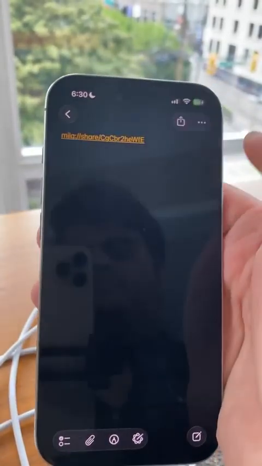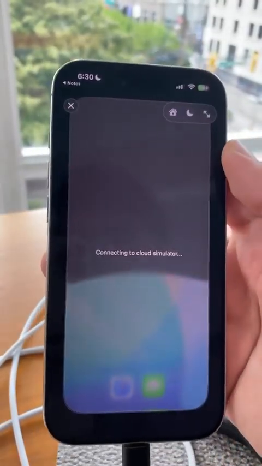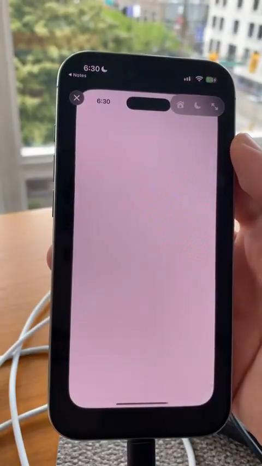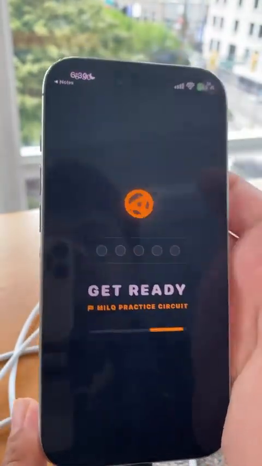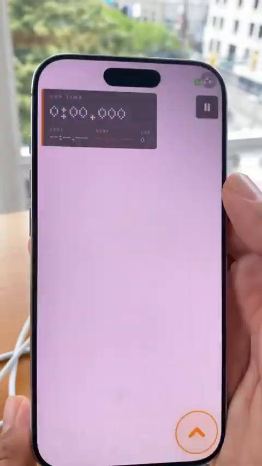Tapping on it deep links directly and opens Milq automatically on your friend's device, and it provisions a separate new simulator instance. No need to create TestFlight builds and go through any review process. This is super safe and gets the job done.